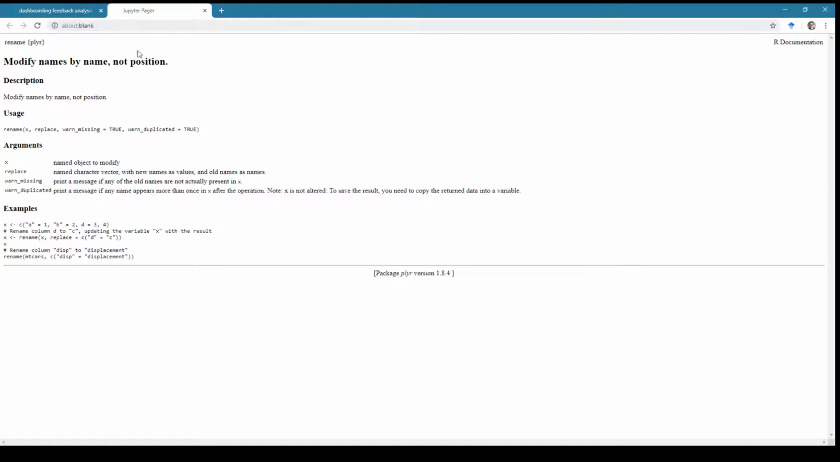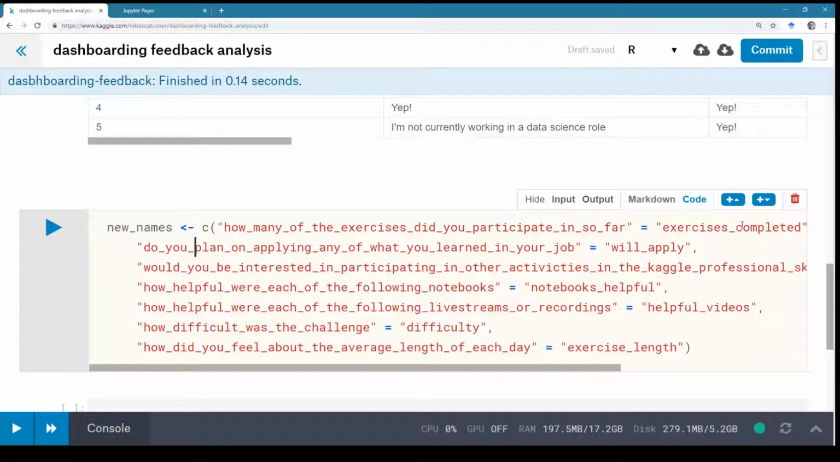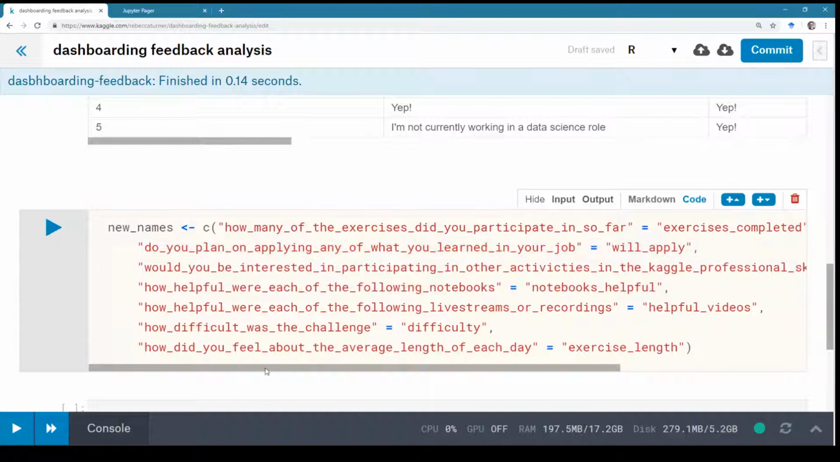And this is the, zoom in here. Okay, I can't for whatever reason. I'm zooming in and it's not getting bigger. So here, this replace argument takes a named character vector with new names as values and old names as names. The names are the long version of the question, and then blah, blah, blah. The values are these bits. So order does matter there.